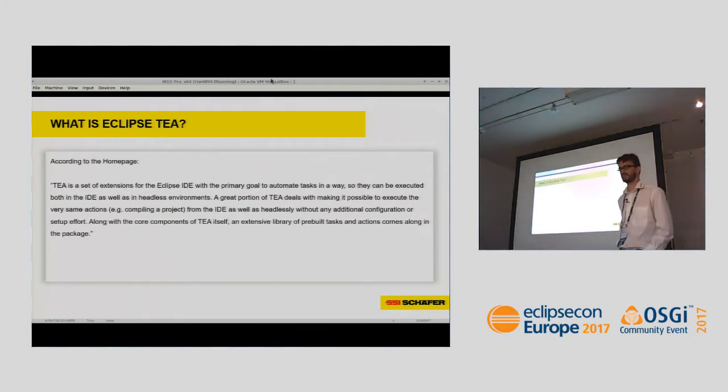According to the homepage, you can read it if you want to, TEA is a set of extensions for the Eclipse IDE that allows one to automate tasks. So basically it's all about, I want to do something, and then put that into the IDE so that every developer can execute that. And the important part here is that we want to have it executable by clicking somewhere, as well as being able to execute that in a headless environment, the very same way. So a lot of the infrastructure deals with exactly that.